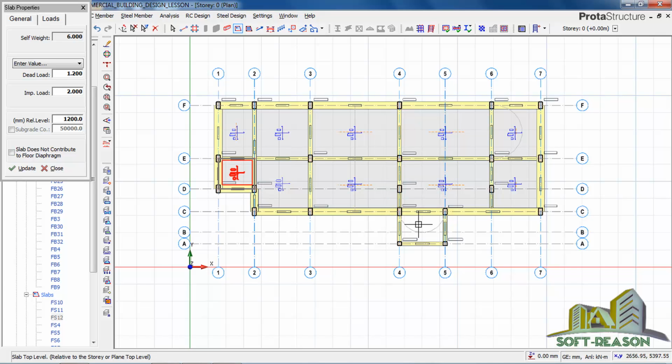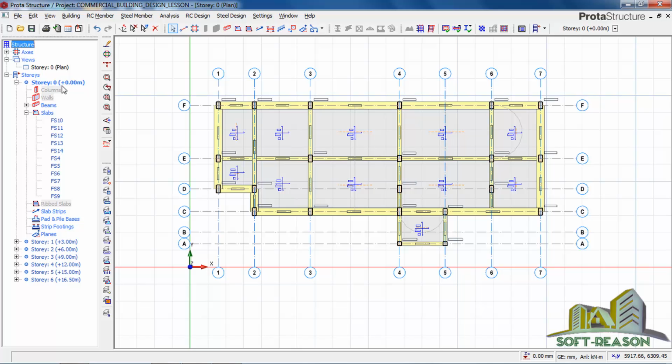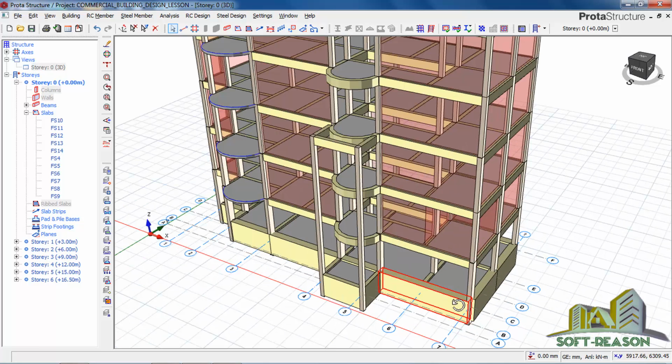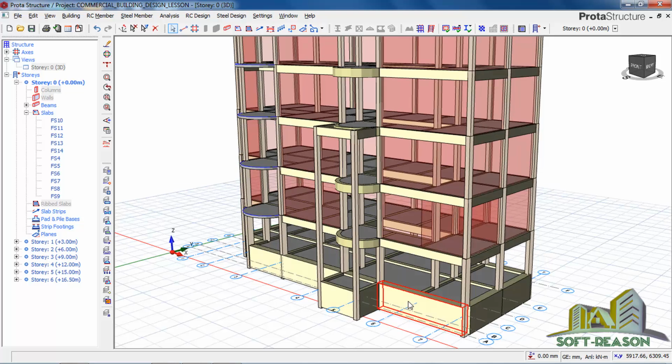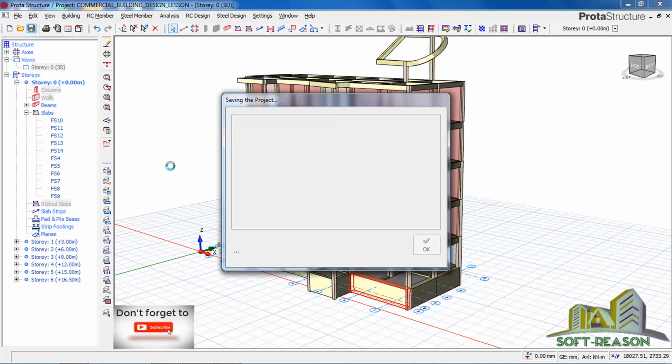After which we will close, and let's look at it in 3D and see what we have done so far. You right click and navigate to the 3D. So this is what we hope to have at the foundation. The next thing we need to do is save this project.